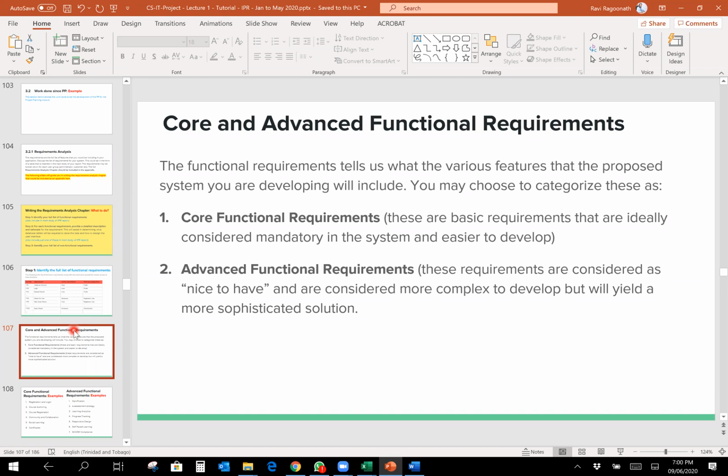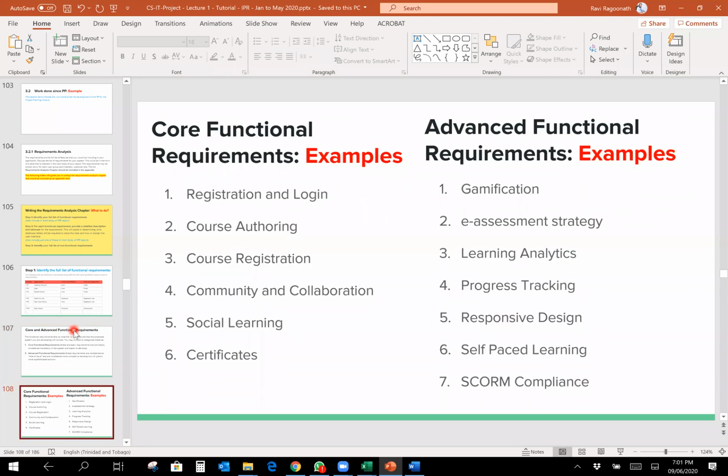So the core features are the features that every learning management system should have. Advanced features are those that are nice add-ons that are complex by nature, and they add a greater level of sophistication to your solution so that your solution looks a lot more sophisticated, advanced, complex.